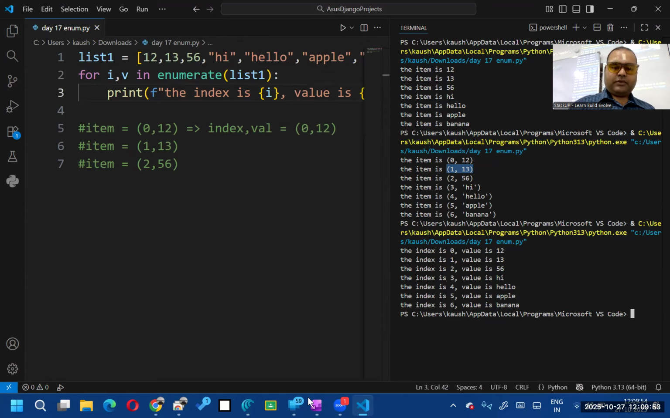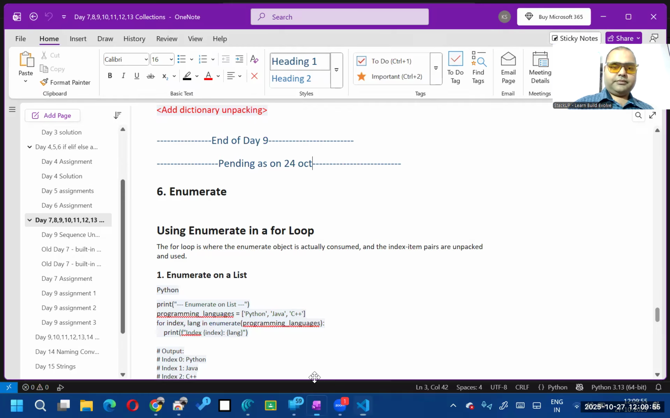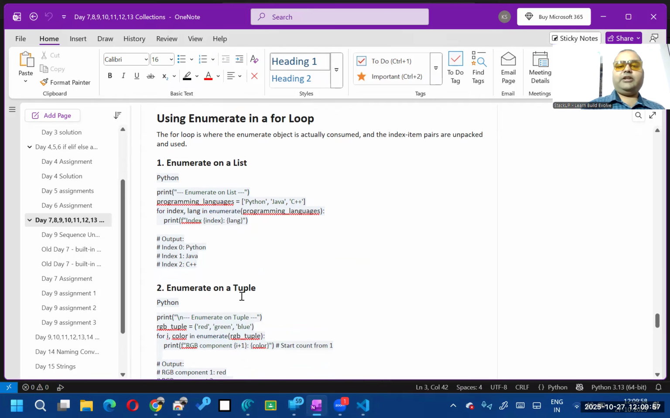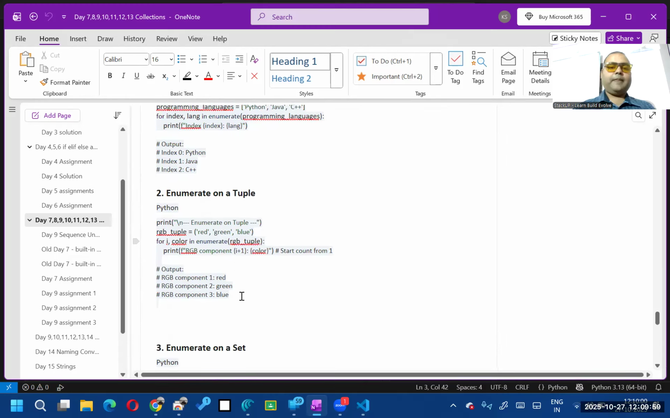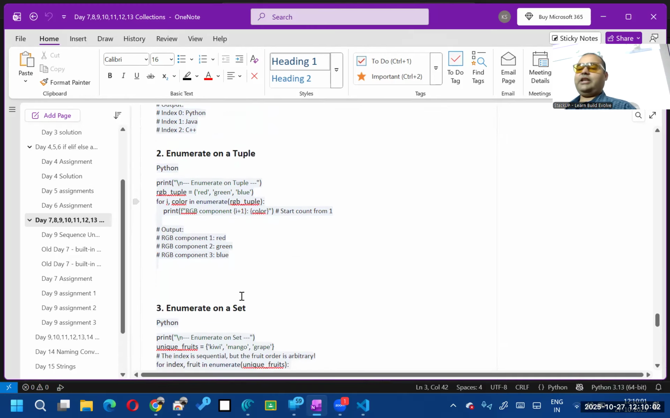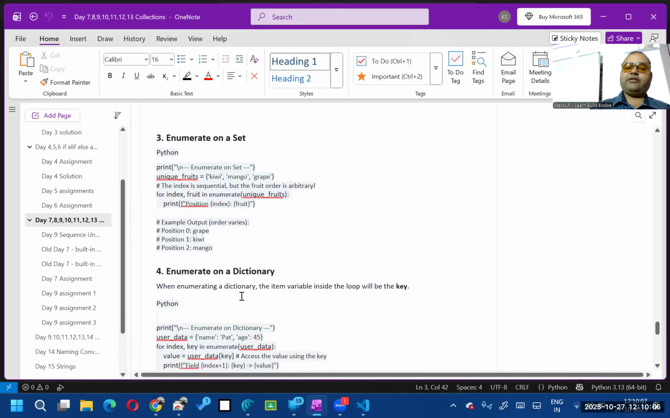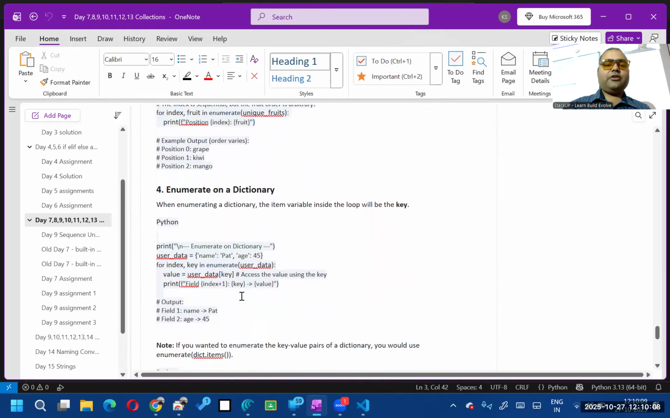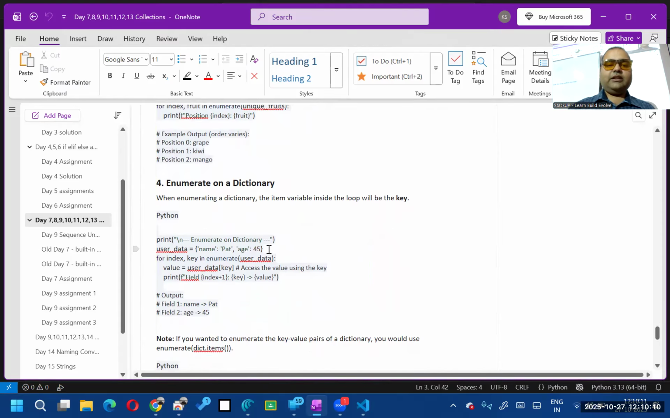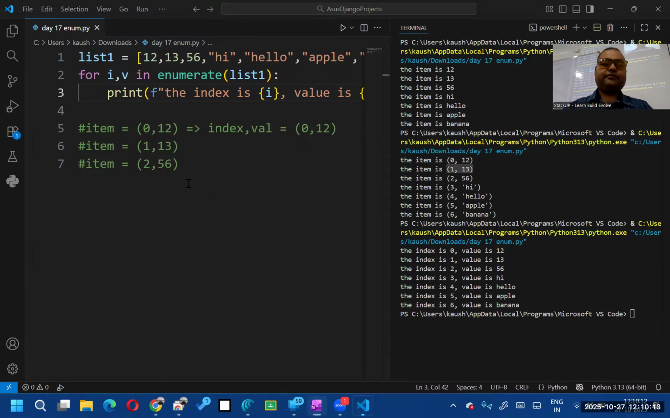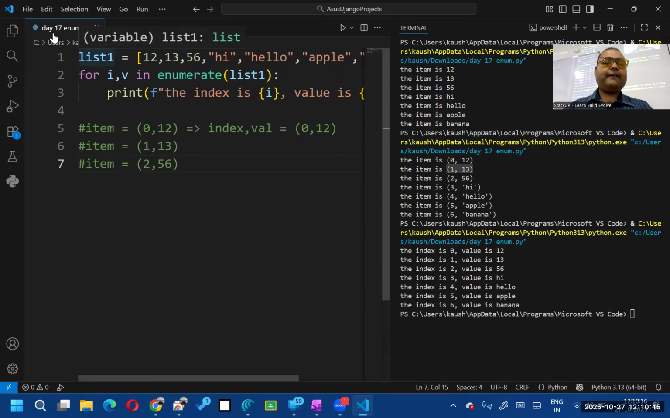Dictionary. Let's come to dictionary. Enumerate on list is clear, right? Enumerate on tuple will have the same steps. Enumerate on set will also have the same step. Now enumerate on dictionary. Okay, let me take a dictionary. This is good, right?